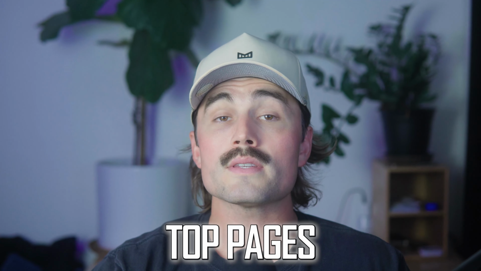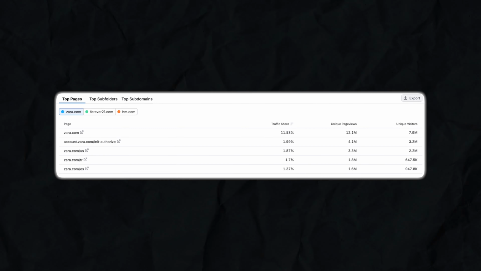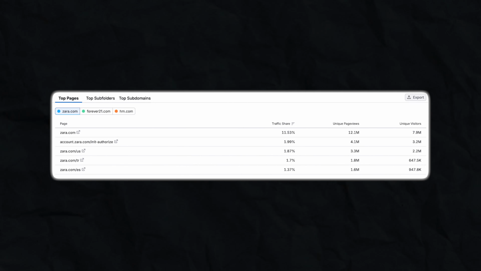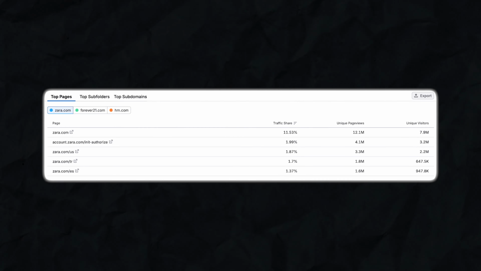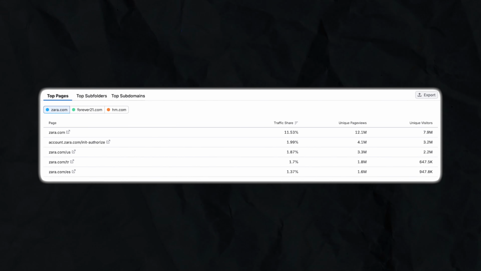Top pages. What's actually driving the clicks? All right, so now that you've got a handle on where visitors are coming from, let's take a look at what they're landing on. The top pages tab shows you the most visited URLs on that site and how much estimated traffic each one is getting. This is huge for a few reasons.